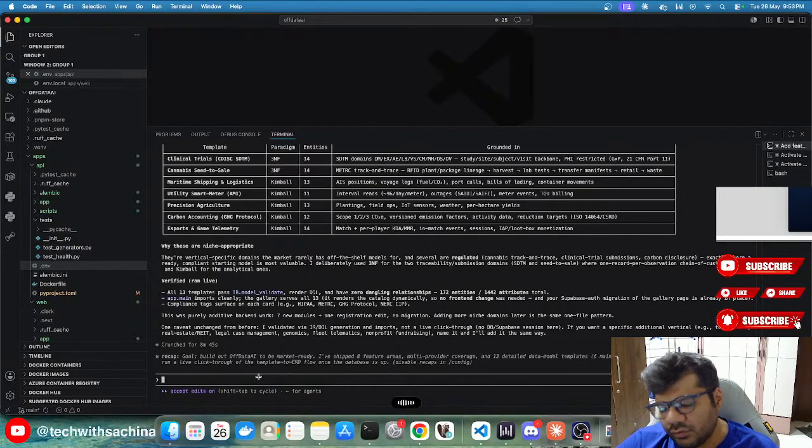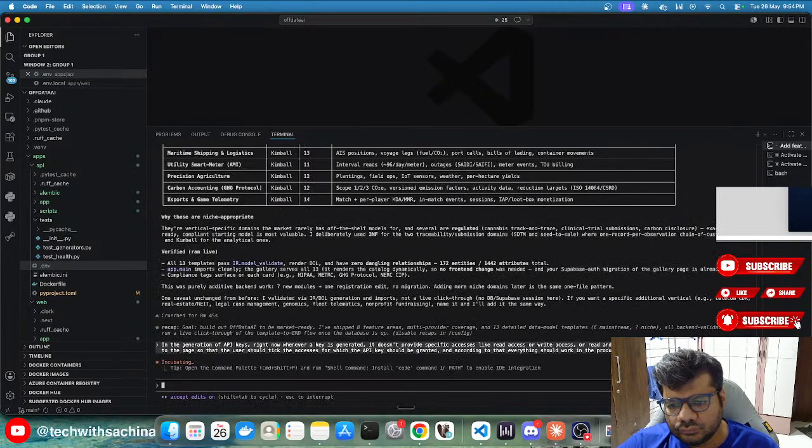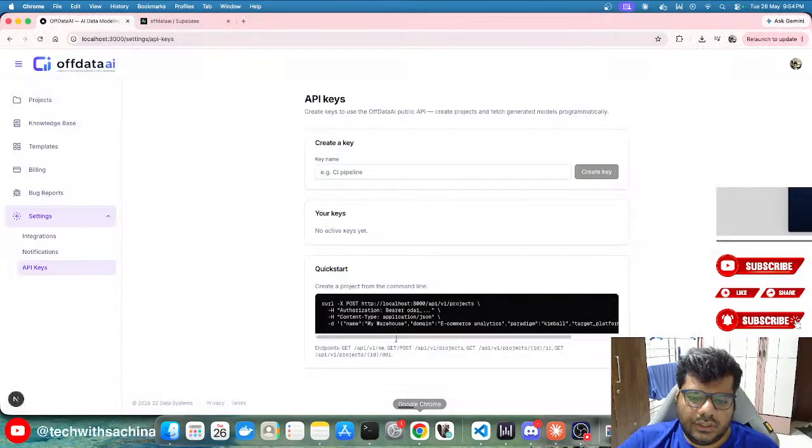In the generation of API keys, right now whenever a key is generated, it doesn't provide specific accesses like read access, write access, or read and write access on top of the key. So make changes to the page in such a way that the user should tick the accesses for which the API key should be granted, and according to that, everything should work in the product. Okay, so let's see, this one is working.